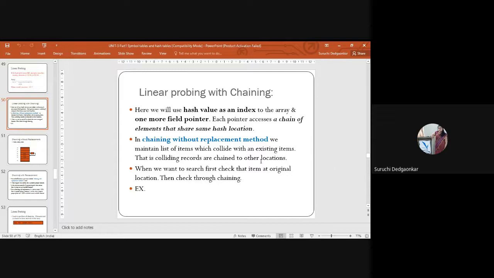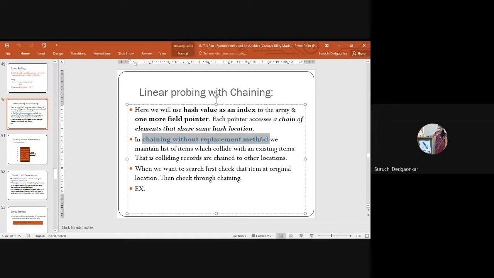So when we want to search, we start at the original location, but if it is already occupied, then we check the hash value of the element present there. If it is our own chain element, we access the chain. Otherwise, if another chain element is present there, then we have to search for the start of the chain. Once we get the start of the chain, only the same chain elements will be compared. This is the case in chaining without replacement.